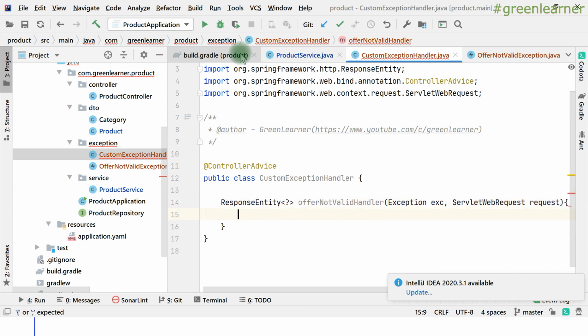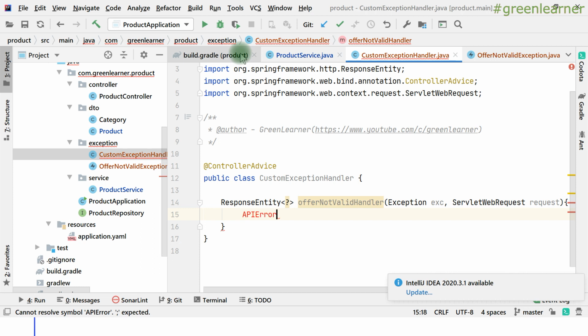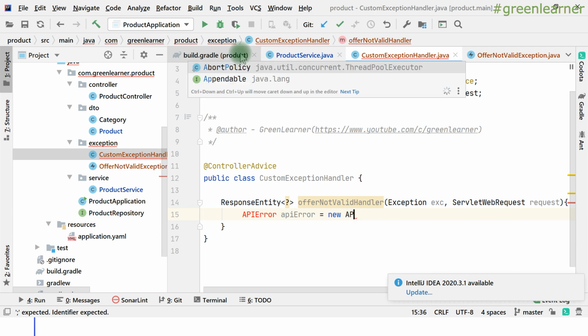Request, and then I have to form a response here. I have to create a response, right? So let's do that. There is one class I want to create here. Just first write it PI. Let's create this class.